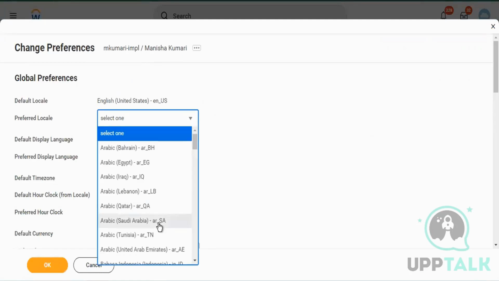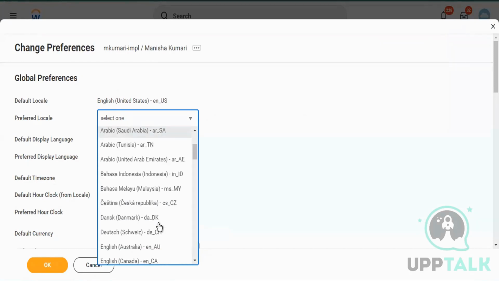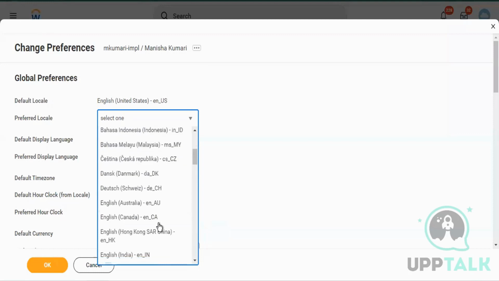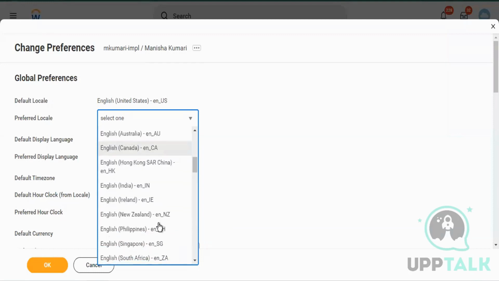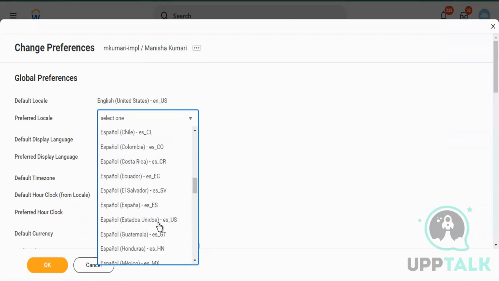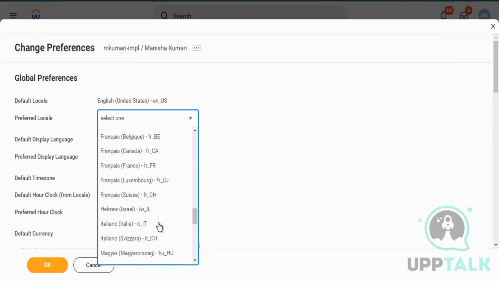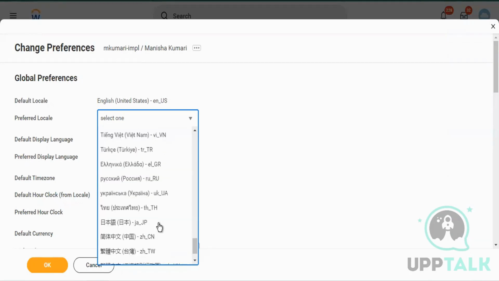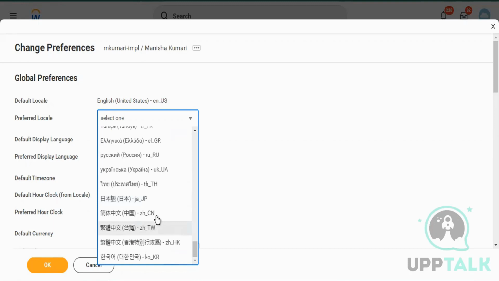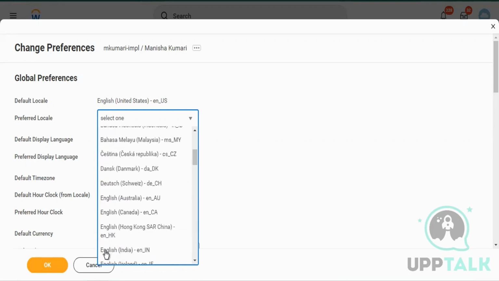These are pre-delivered languages by Workday, so you can select any of them. Hindi has not come yet, I believe. Except for Hindi, I think most of the languages are here. Even Arabic and Urdu are there, Chinese is there, but Hindi is not here right now.